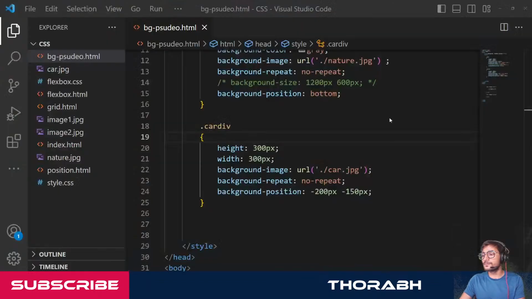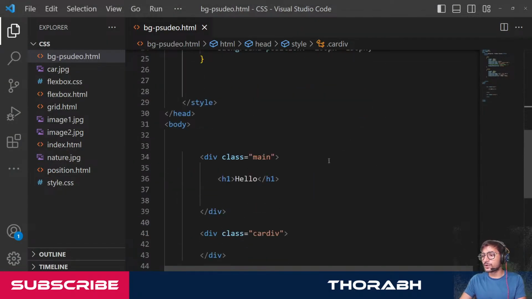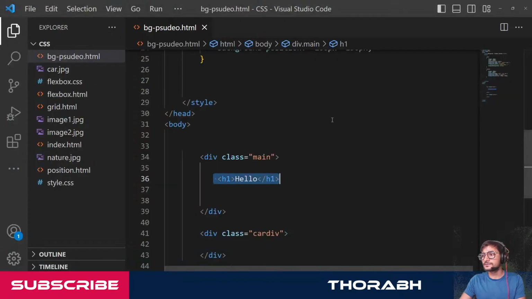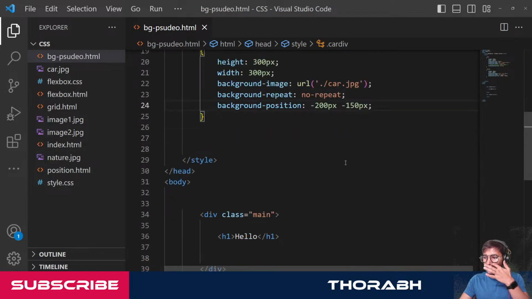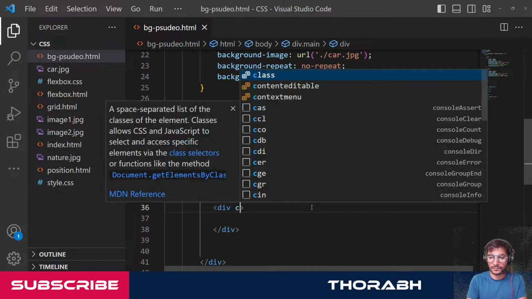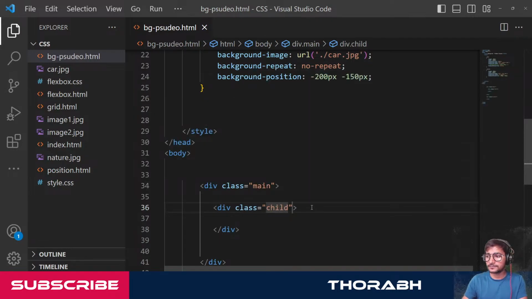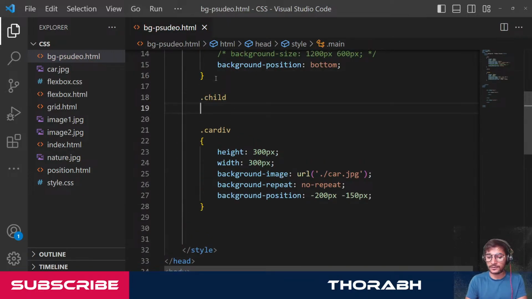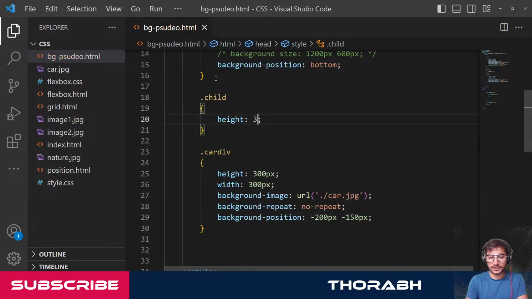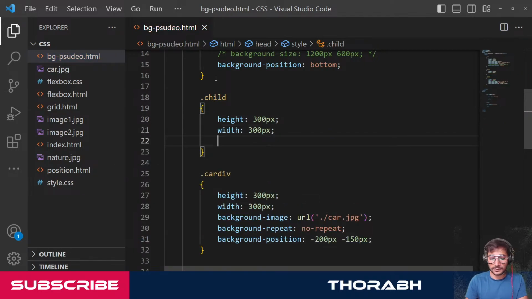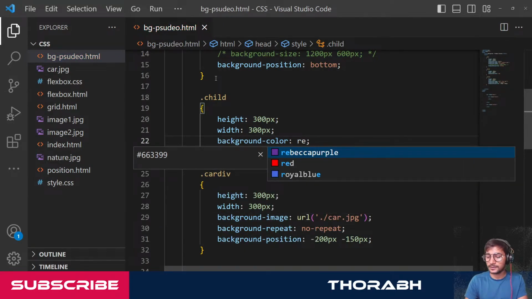And now, because of this, you're able to write stuff on top of the image, right? Here we go. See that? And if I want, this can also be a div in this case. I can also create a div, class child, right? Dot child. Height 300 pixels, width 300 pixels, and background color red.